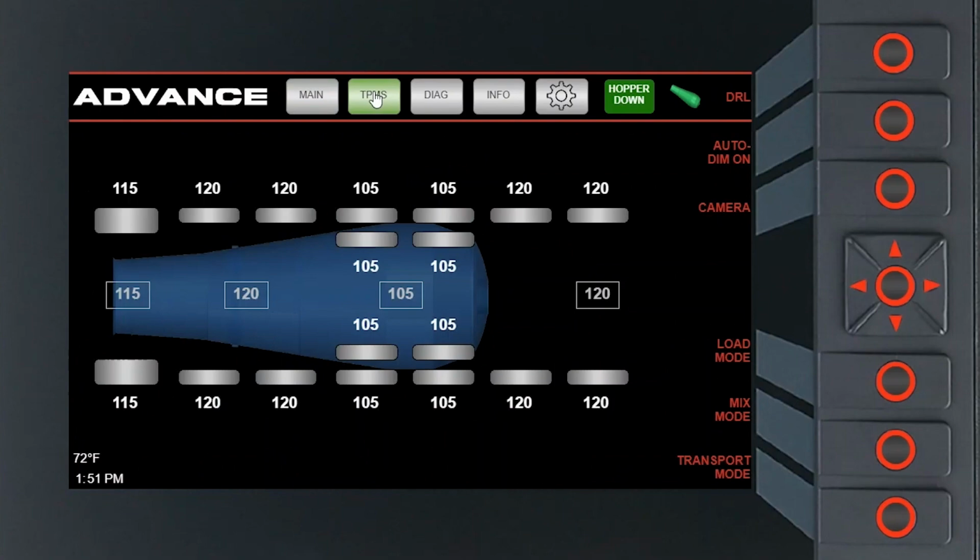Selecting the TPMS button will begin populating the tire pressure data. Allow 10 to 15 minutes for each axle to fully load. Any tire showing a problem will turn red on the screen. Please check out our separate video on programming the TPMS system.